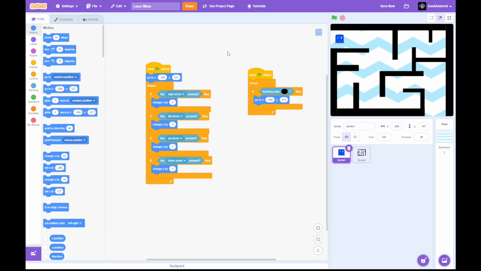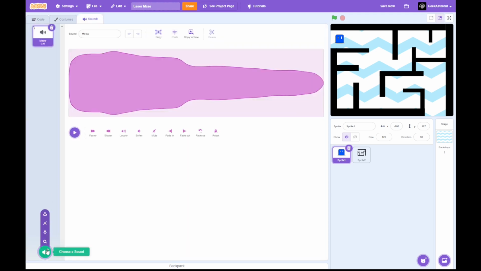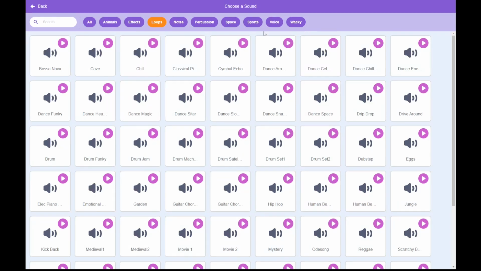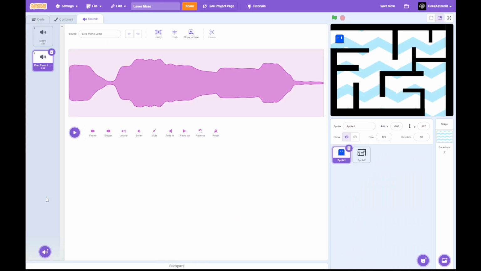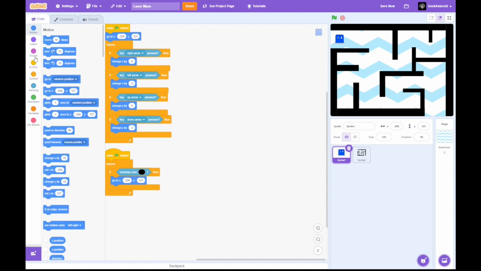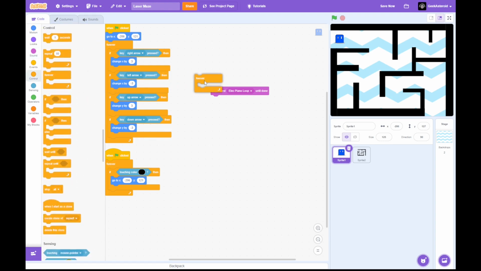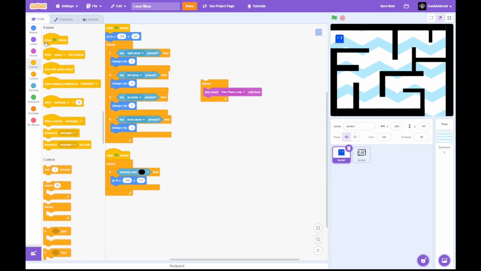Now let's add the sound effects. Go to the Sounds tab and click Add a new sound. Click on Loops and select one of these. I'm gonna pick an Elec piano loop. Now back in the Code tab, go to the Sound section and drag out the Play Sound Until Done block and place it in a new forever loop. Hit the green flag and now you've got yourself some background music.